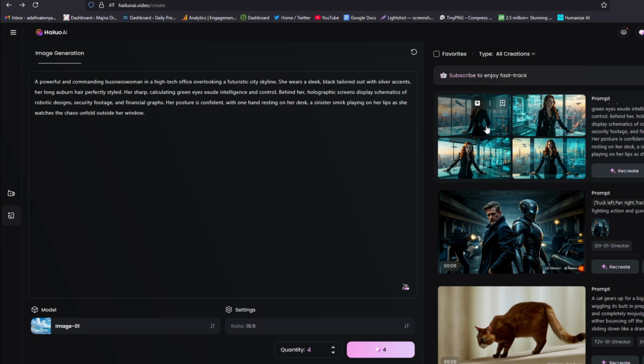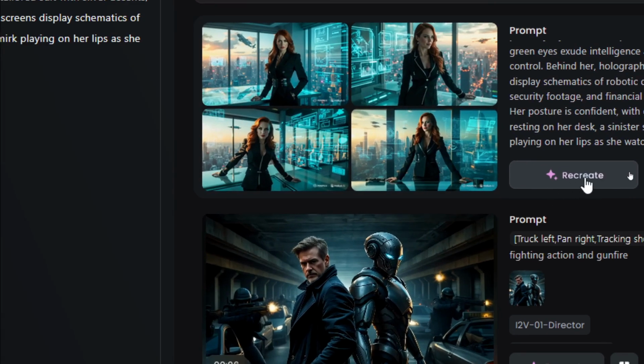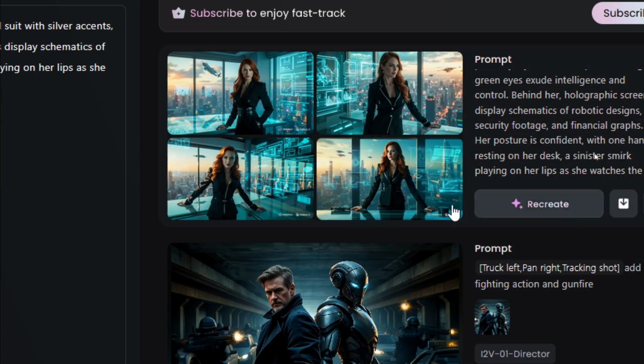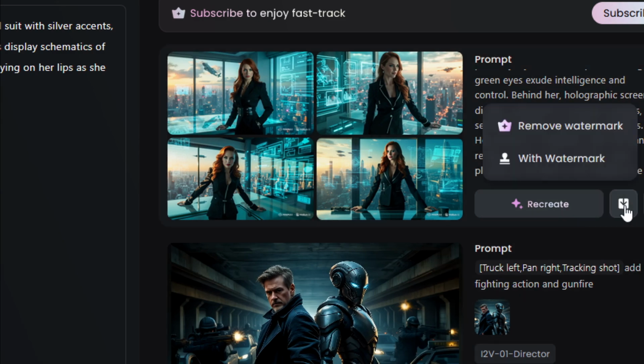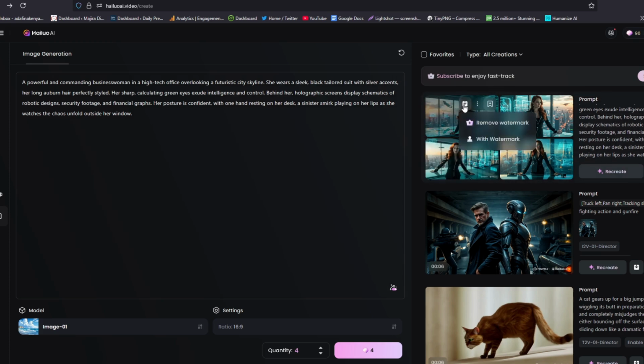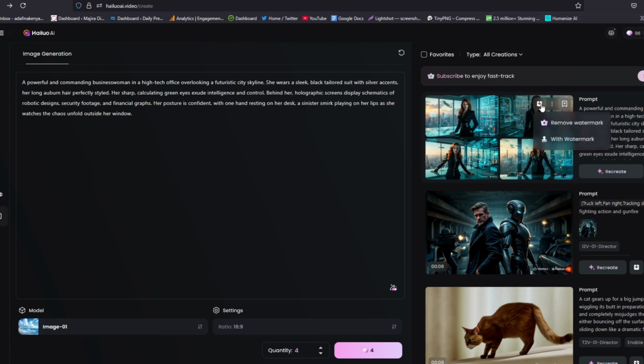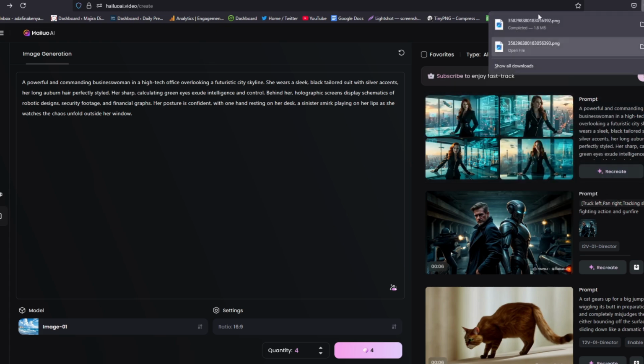Now, if you are okay with the image, you can leave it at that. But if you are not okay, tap on recreate, and then Hailuo AI will go ahead and recreate your images. If you want to download your images, all you need to do is tap on the download button, which is here. Alternatively, if you hover on each image, you can see we have a download option here. Because we are using a free account, I'll just go ahead and download the image with the watermark. So we can do this and then get it straight to our computer.